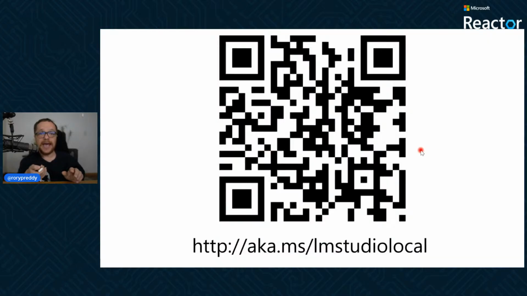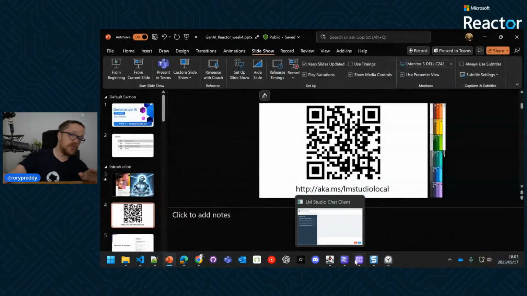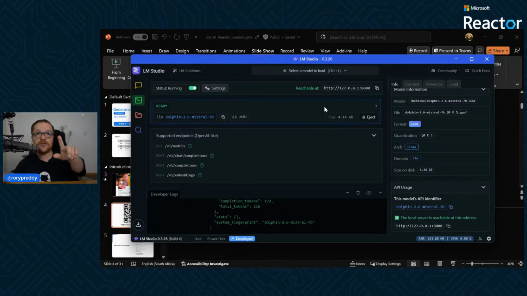So you can go in here, and I'm going to use Dolphin Mistral. So you can go to LM Studio Local, and you can snapshot there. And I'm going to use Dolphin Mistral, which I'm running locally on LM Studio. So let's go into there. So I'm running here, and you can see there I'm running Dolphin Mistral 2.6 Mistral 7 billion parameters, and I'm running it as a local server. So you do need, some of these need a GPU. This one, I don't think you need a GPU on that, but it's running locally on my PC.